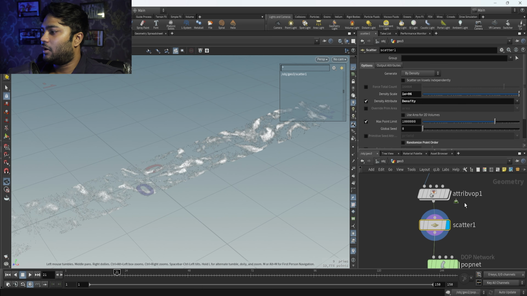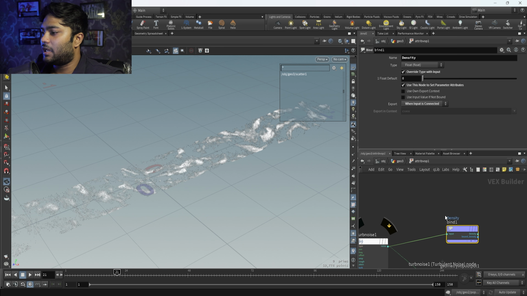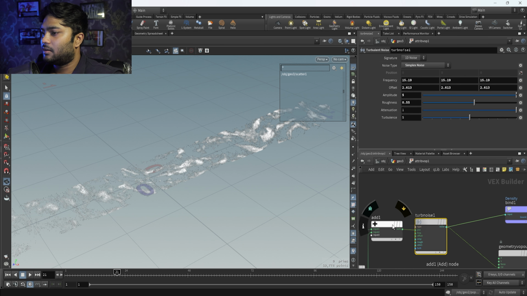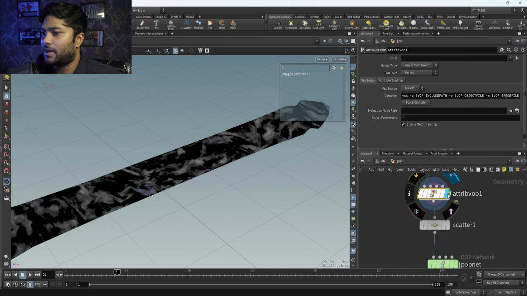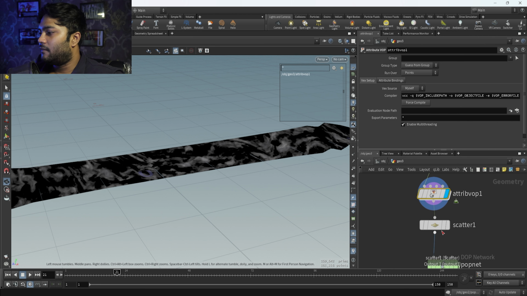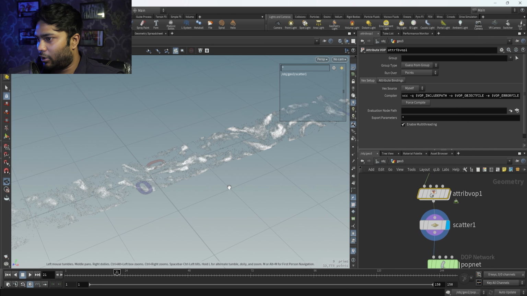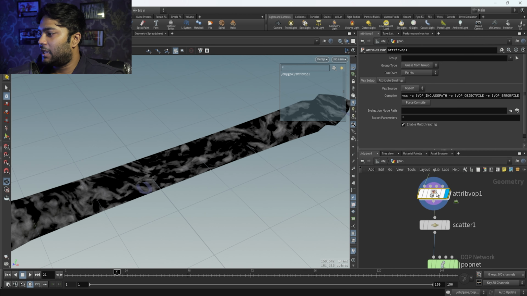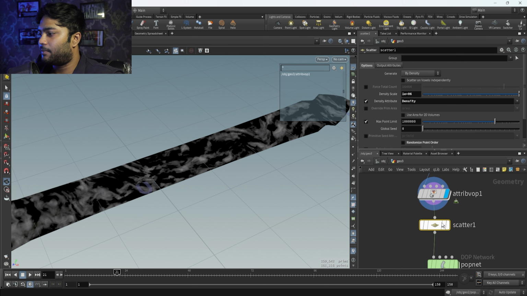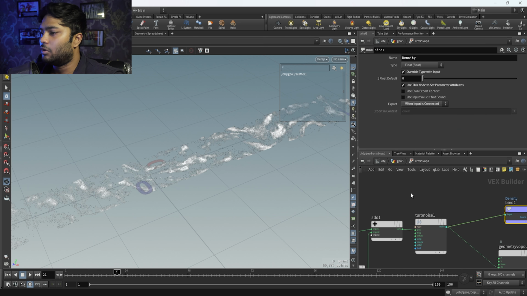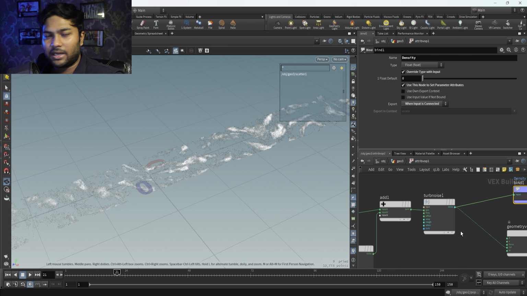Okay, so what we are doing here, with the help of the noise pattern, as you can see, we are emitting our points. With the help of density here, we are now emitting our points. After that, what we have to do is create some contrast in our geometry.